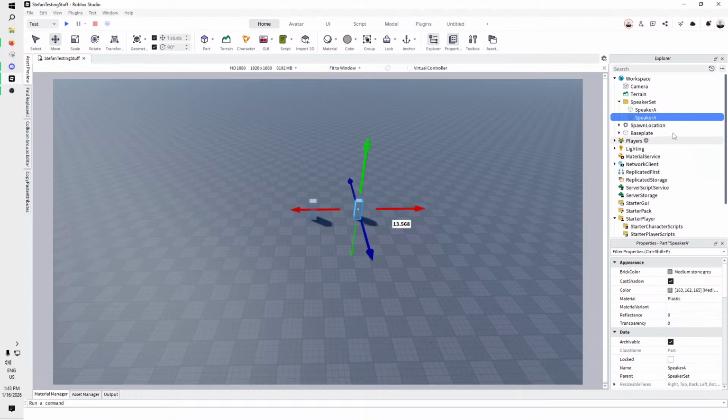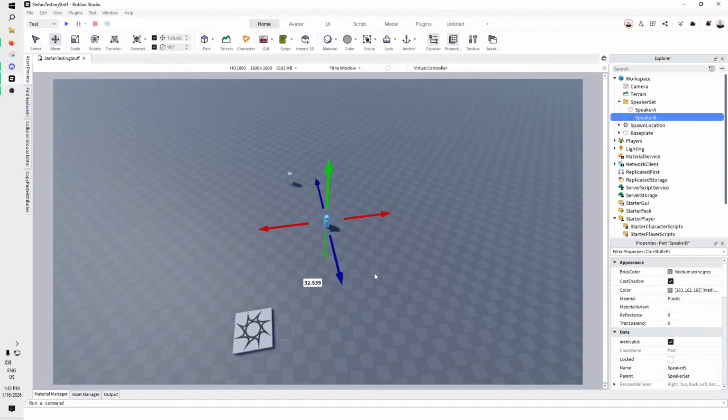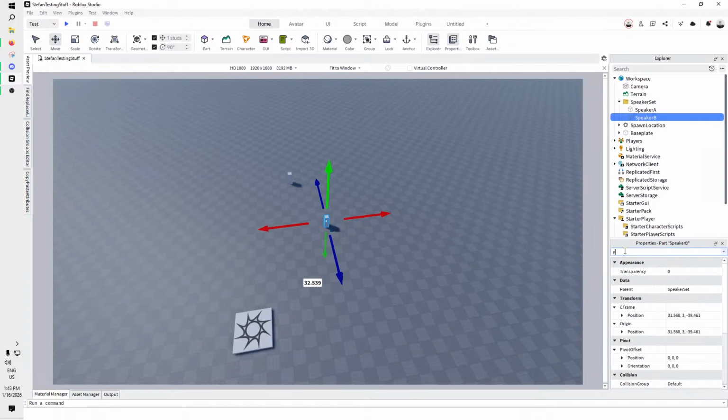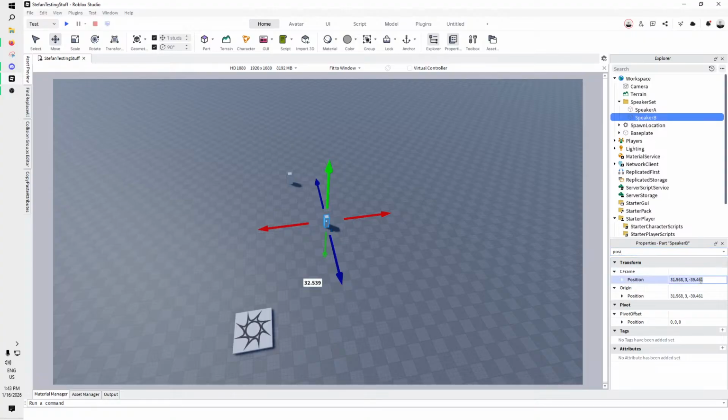Now, the super cool thing about these speakers is when you're playing, you do feel like it's in a 3D area. You do understand where the audio is coming from. So you can really create some cool immersive scenes with this. Next, we're going to create audio emitters inside of our speaker sets.